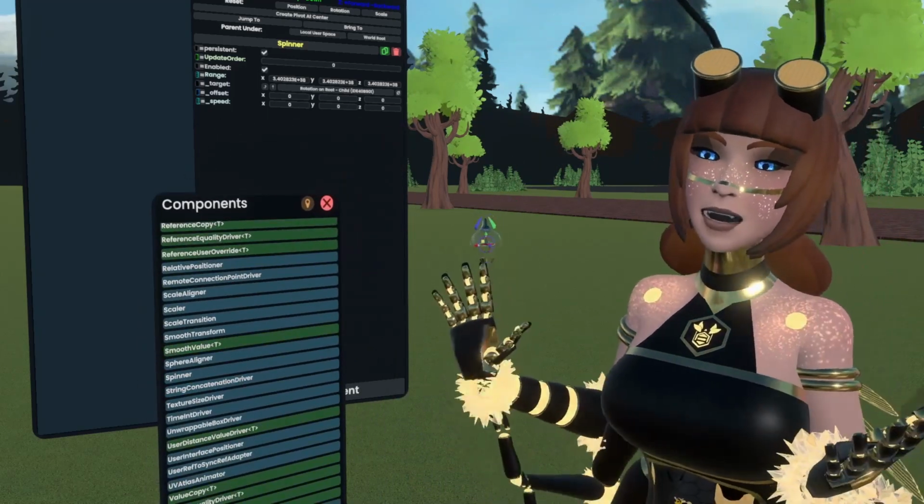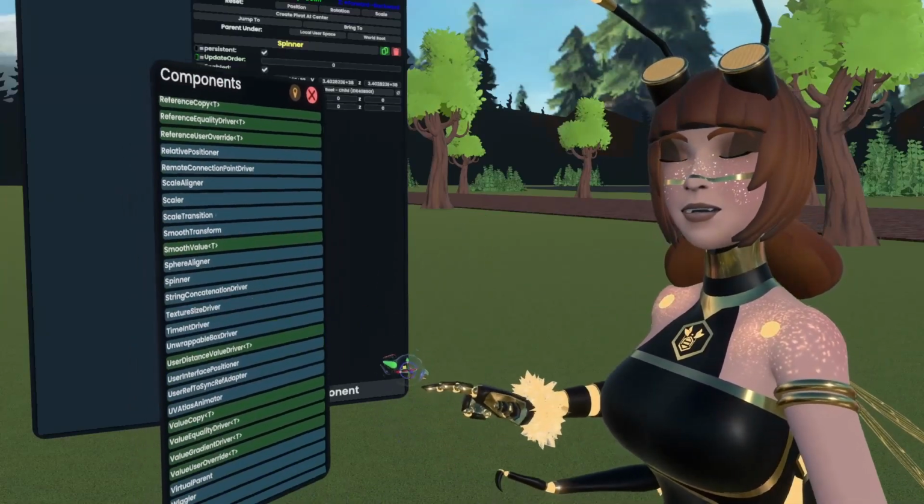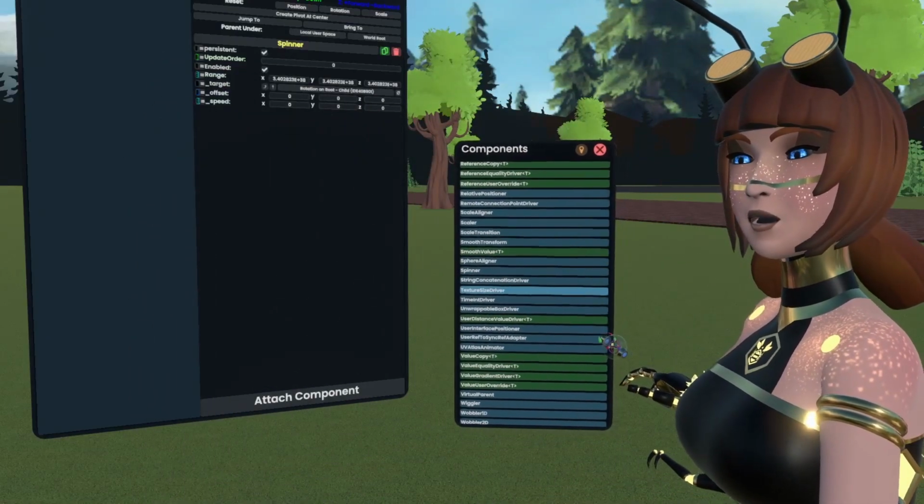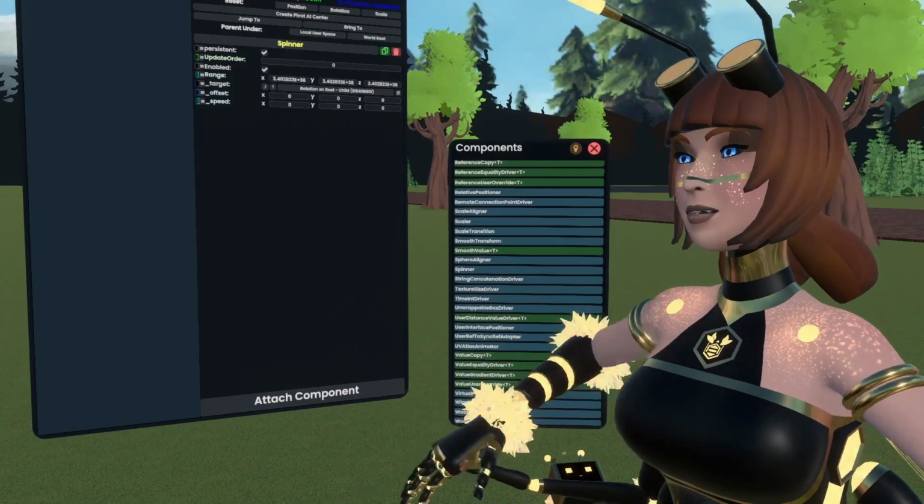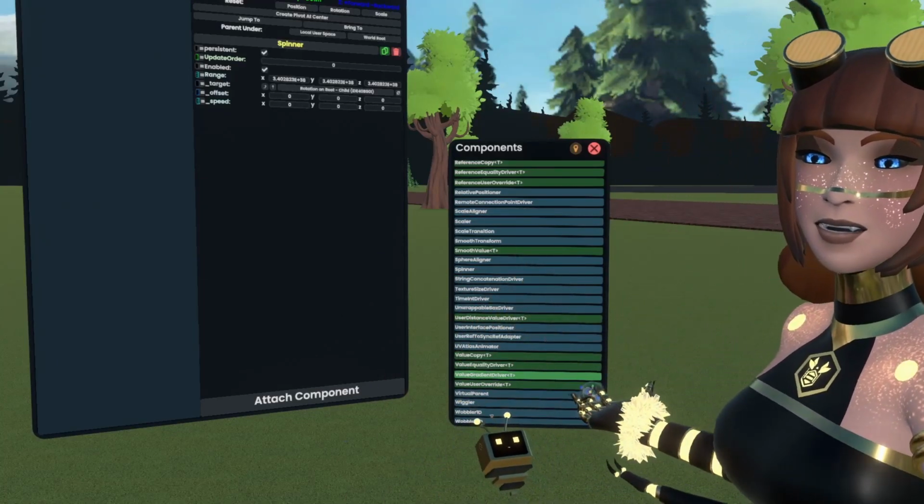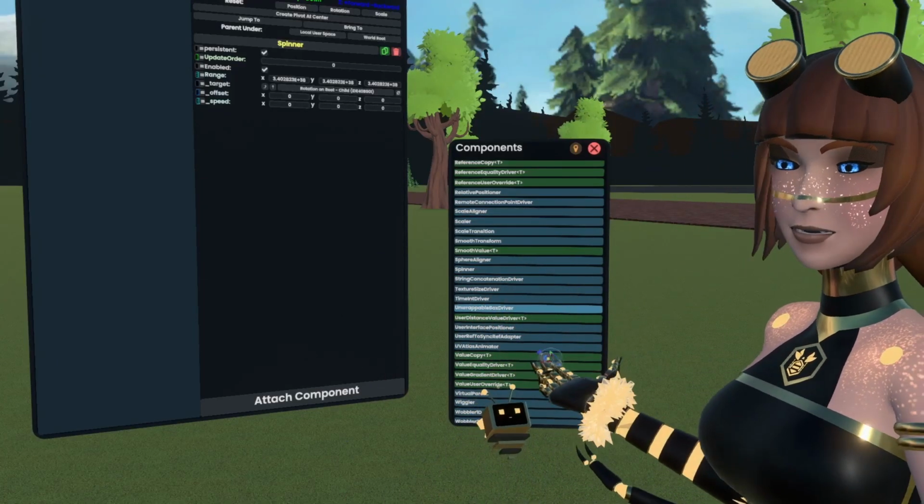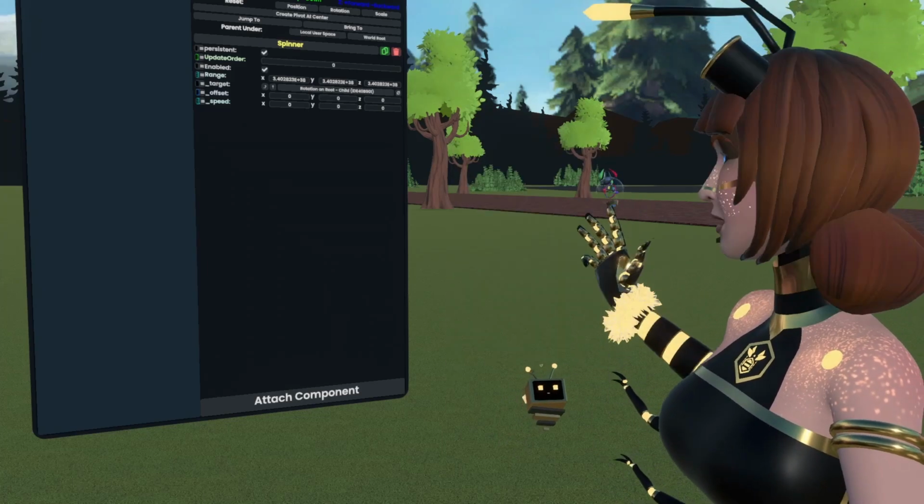Now, I just want the spinner. I could keep this open over here if I wanted to, if I'm adding a bunch of components to different slots and stuff, I could keep it out and reuse it. But for now, we just need the spinner.